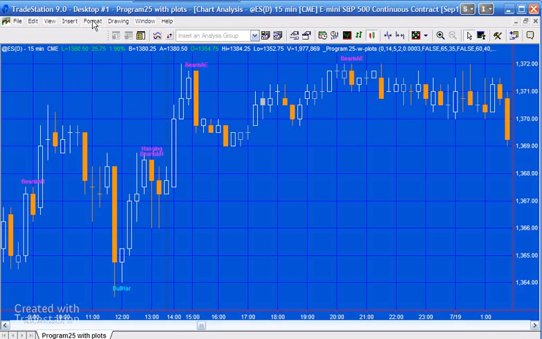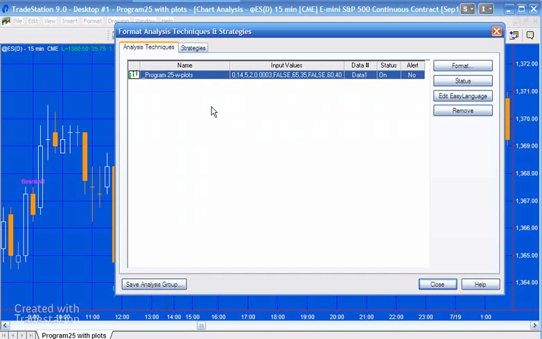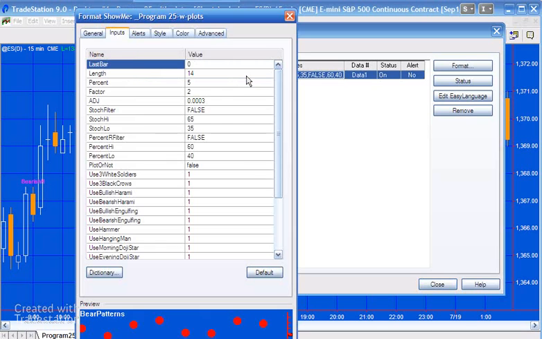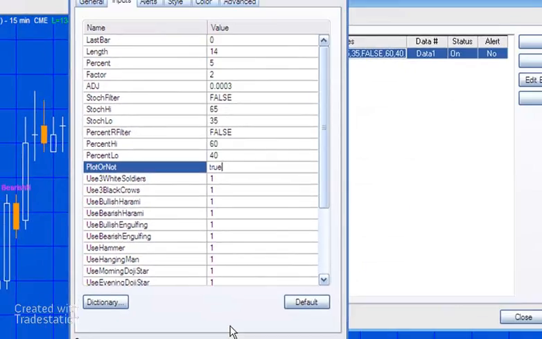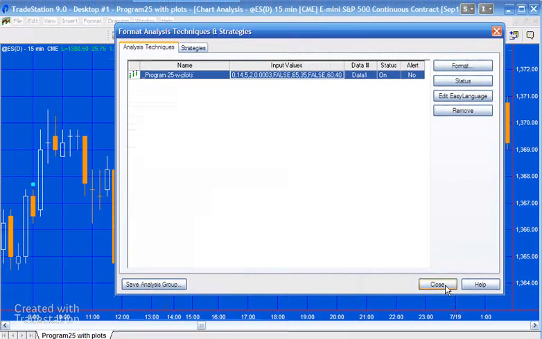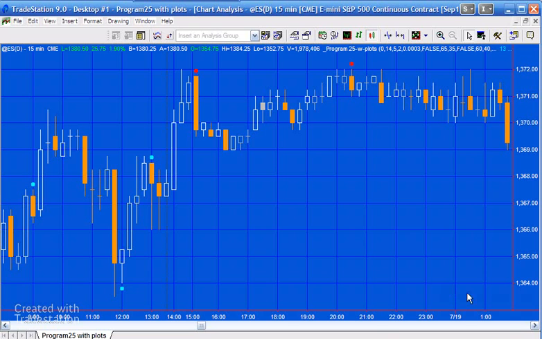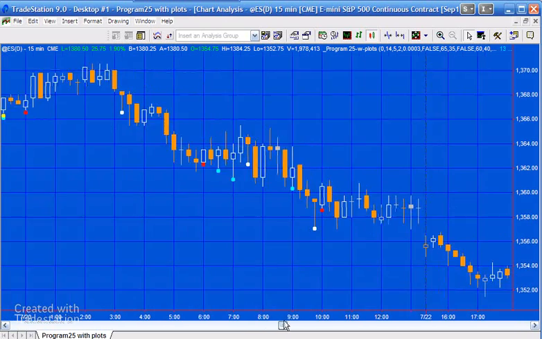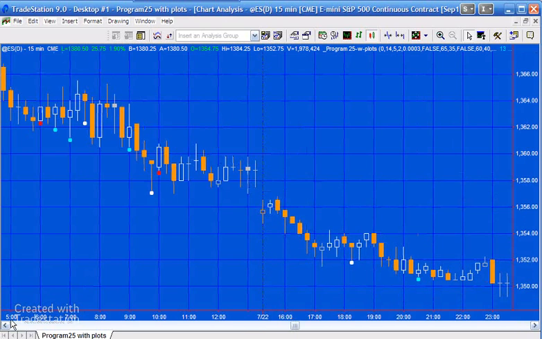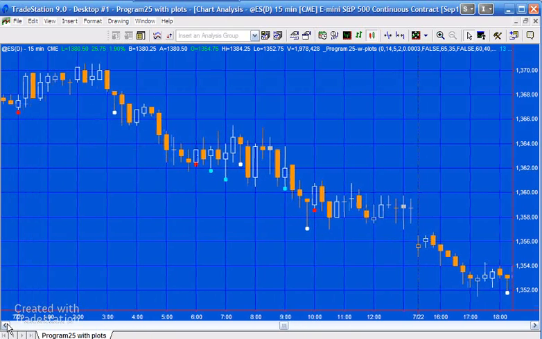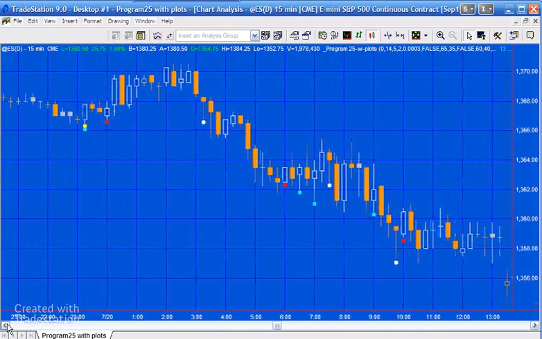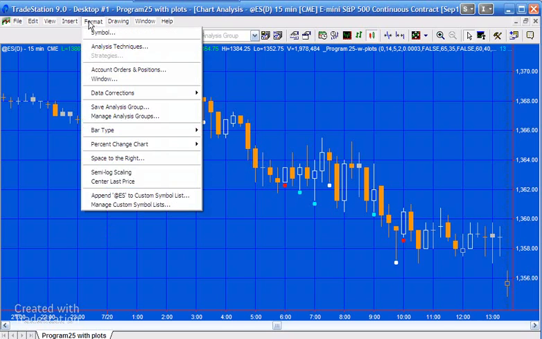We just go to Format, go to the new program, double click, and we've got a user input called plot or not. If we change that to true, then you'll see that instead of the text drawn on the chart, you will see the various dots. If you want to change the size of those dots or the color, you can do that as you would normally. You'll also notice that when there is more than one pattern on a particular bar, the dots are separated by a user-defined amount.